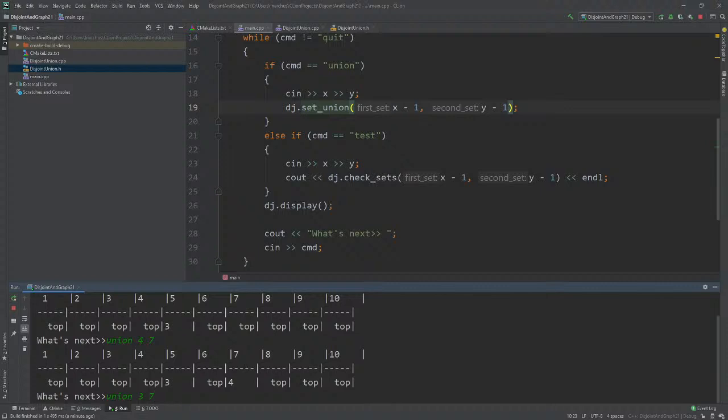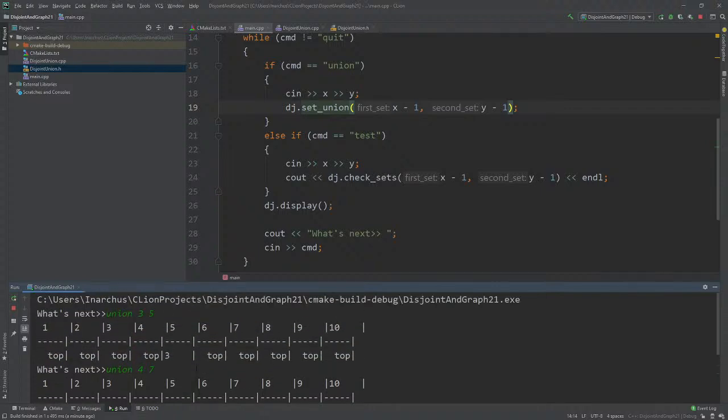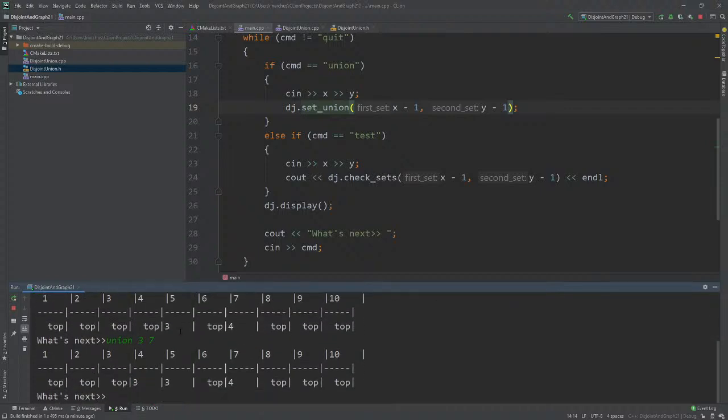So let's see what happens. Theoretically what should happen is that 7 has a parent of 4. Yeah, let's just see what happens. So let's see what happened here. 5 was the top. So basically how this is working now is that 4 and 5 are both the children of 3, and 7 is the child of 4, right? So 7 is a child of 4, and 4 and 5 are children of 3.